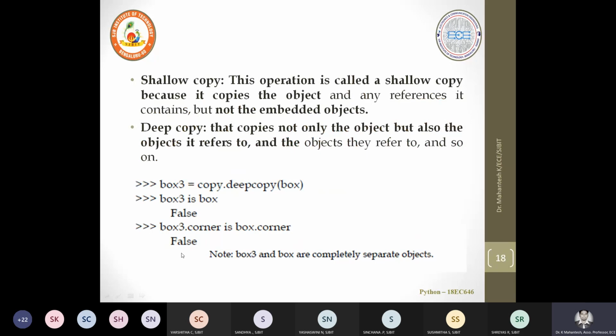So what do you mean by deep copy? Deep copy copies the object and also the objects it refers to. Whereas shallow copy simply copies the object and any references it contains, but not the embedded object, just like the corner here in this example.